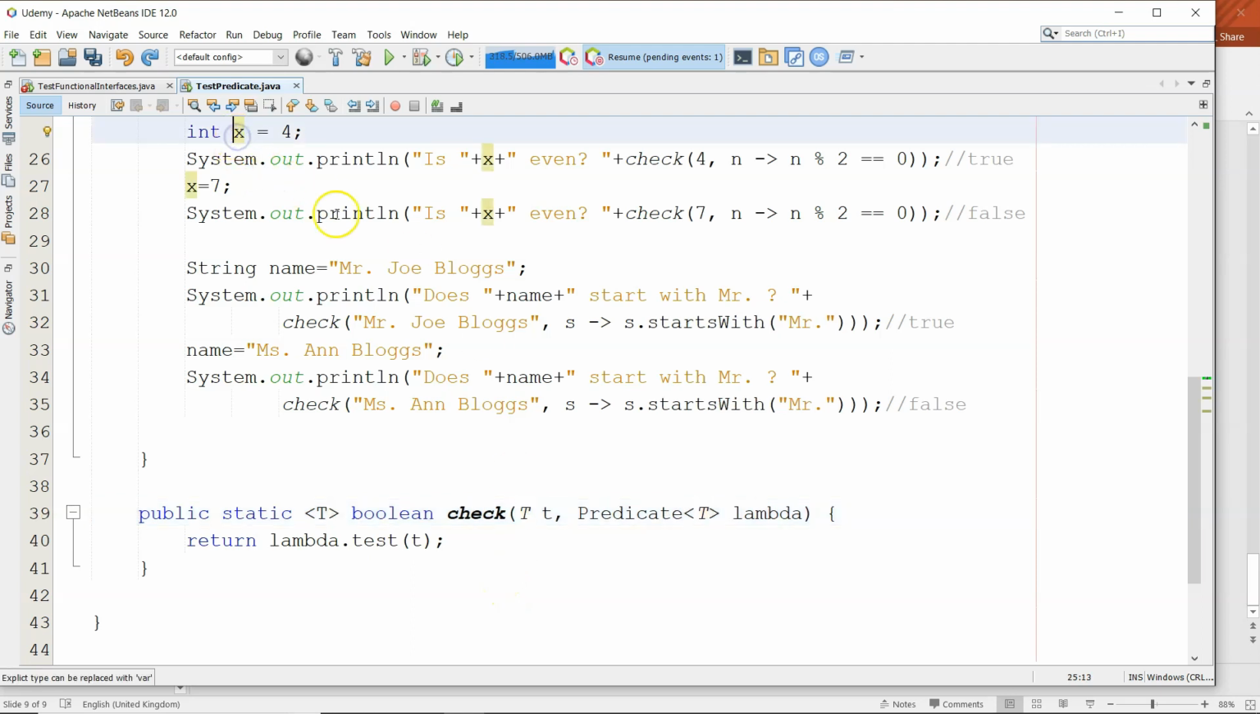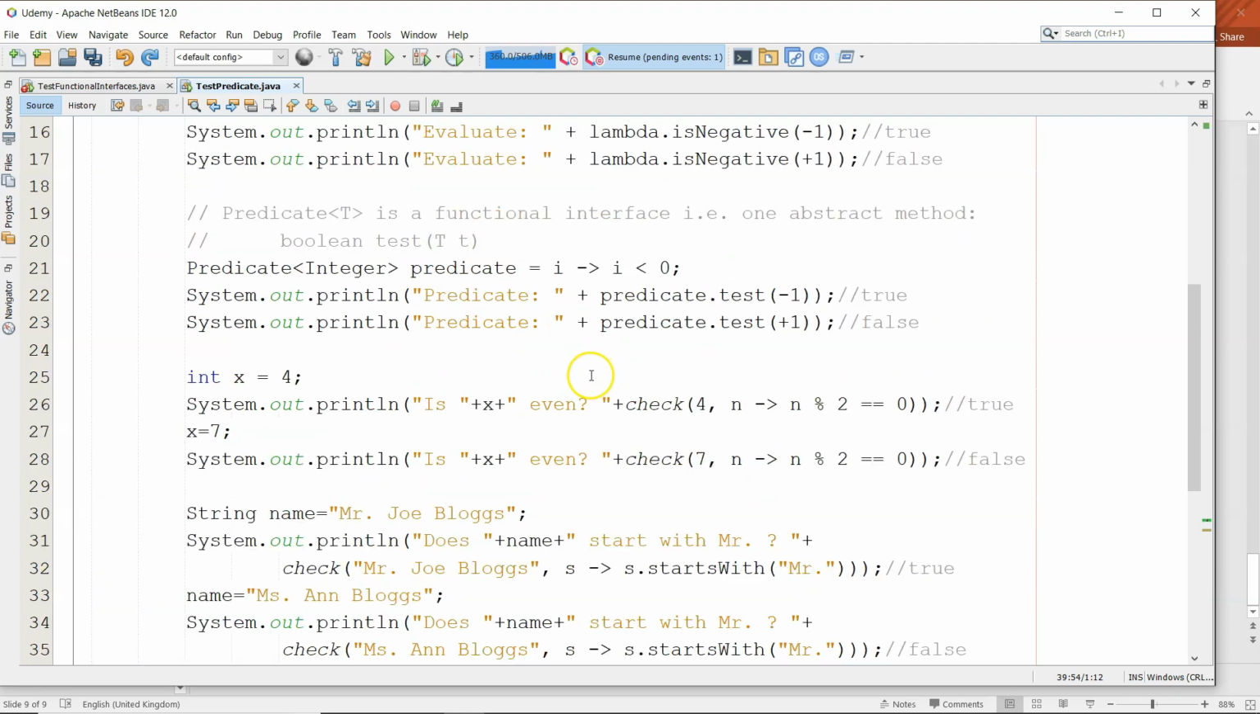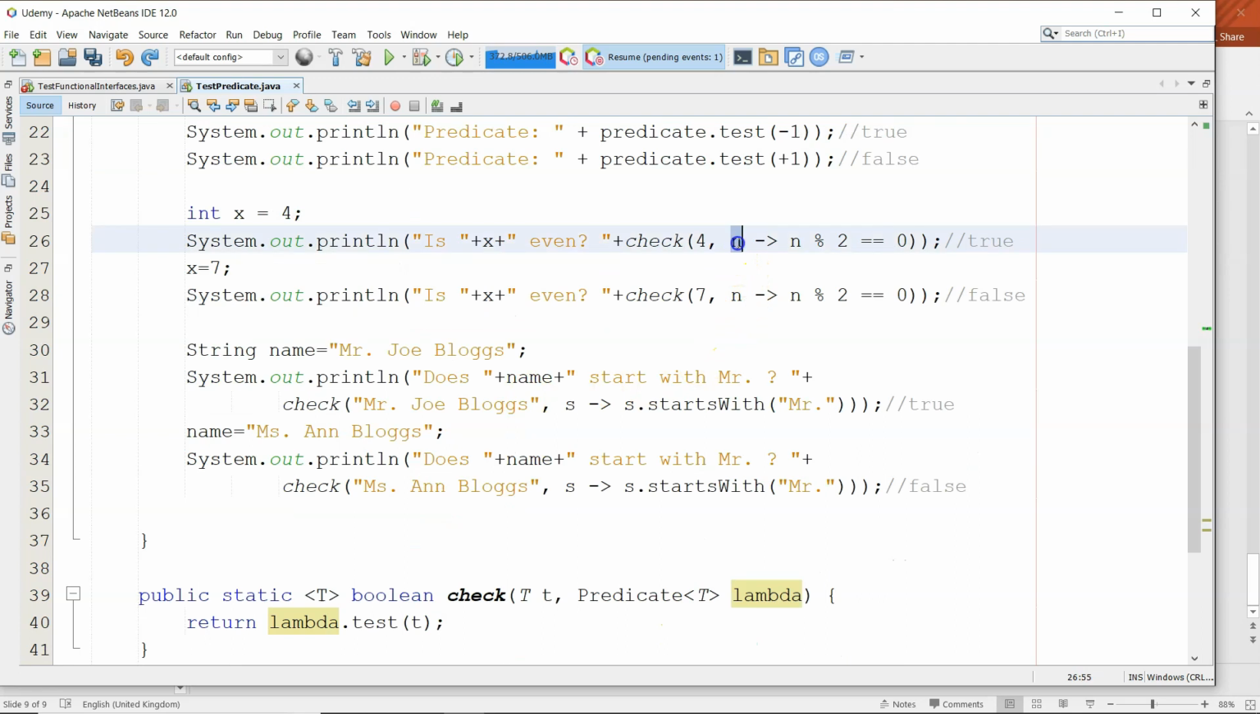If I take it out, I start getting problems with the capital T's. So I've got an int x up here, and I've just got an output, is x even, and I call the method. I pass down 4. T now becomes an Integer. It's a type. It's not an int, it's an Integer. This then becomes the predicate for T. So in other words, remember the predicate up here? It takes in one argument, the method is called test, and it returns a Boolean. So we're taking in one argument. This is the arrow for the lambda separating the code from the argument coming in, or arguments, and that's going to return a Boolean. And it does.